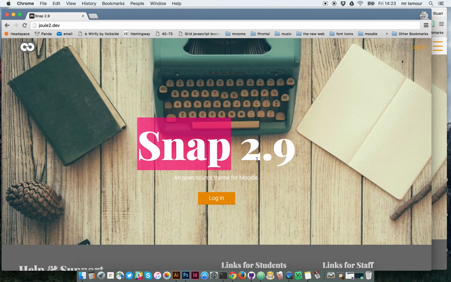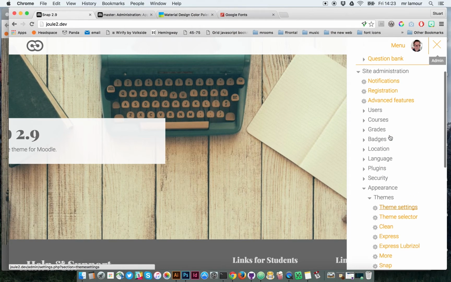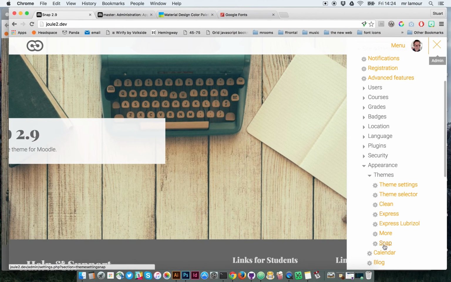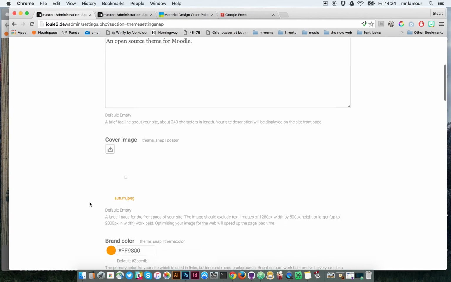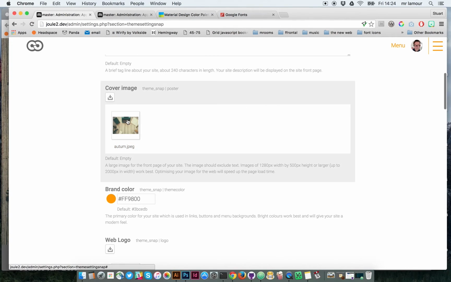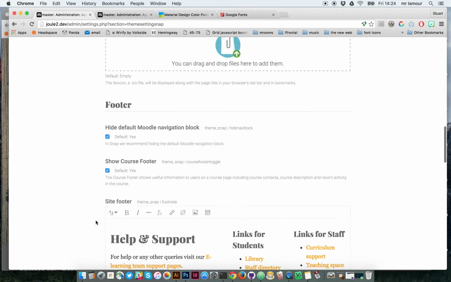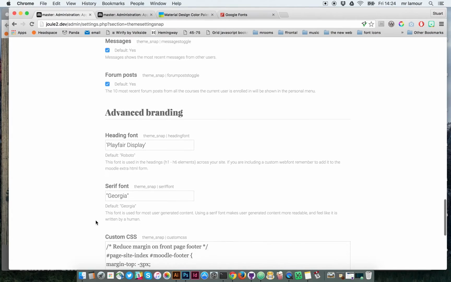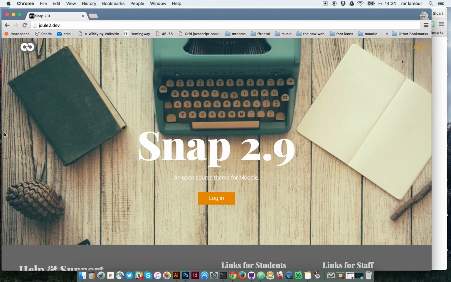You'll notice here we're using a custom font, and that's pretty easy to add in Moodle. So I'm just going to switch to my other browser where I'm actually logged in, and to make most of these changes, where you go is Site Administration, Themes, and Snap. You've got the Snap settings page here. Here's where you add your cover image. Here's where you change your brand colour. And a bit further down, we've got our heading fonts and custom CSS, where we drop the custom CSS in that we just used to do that.